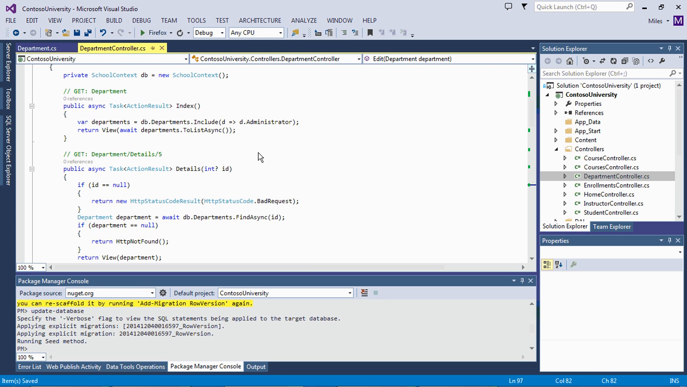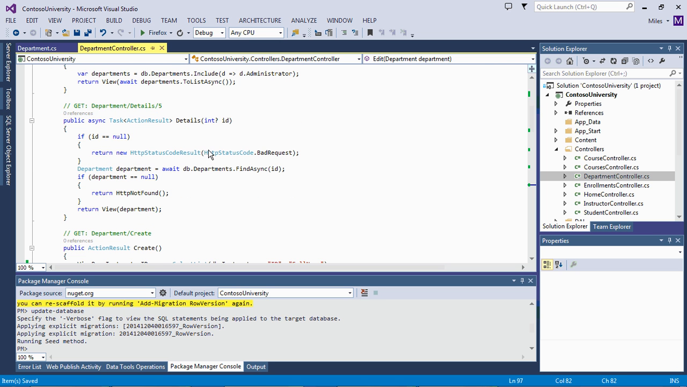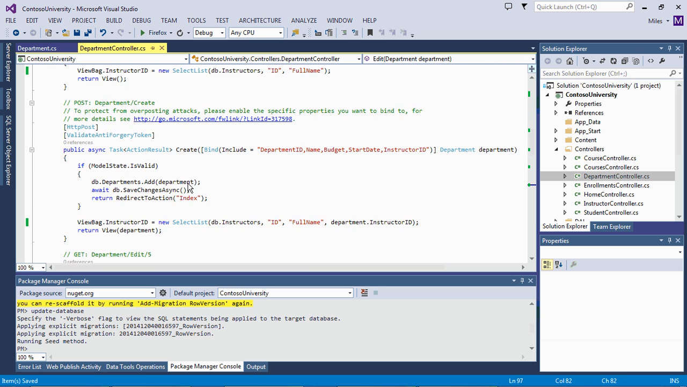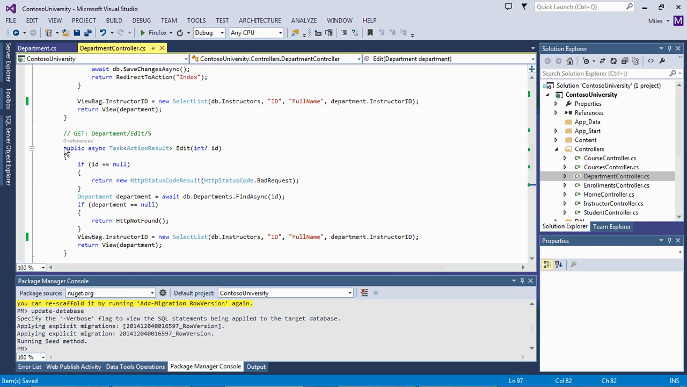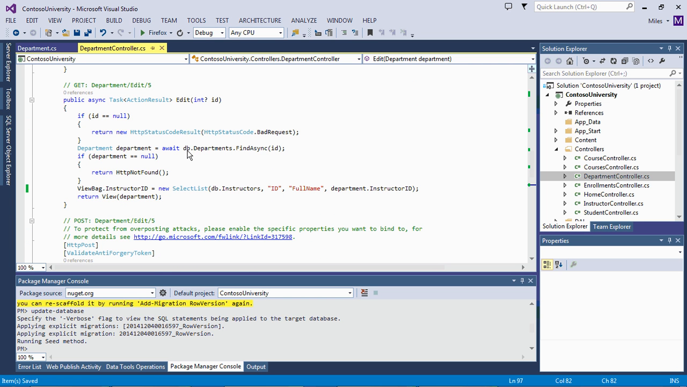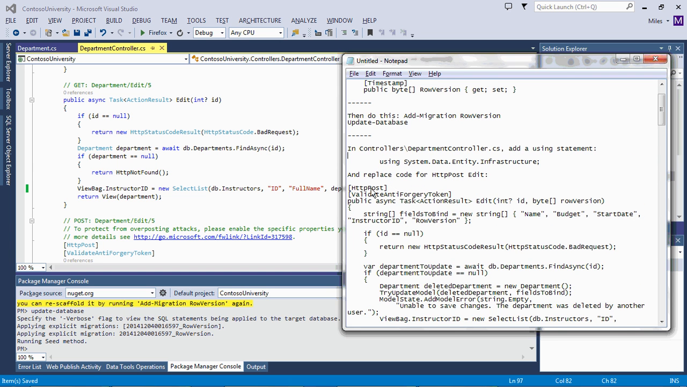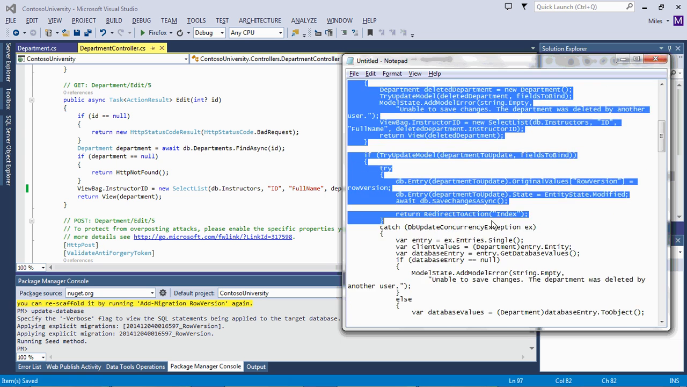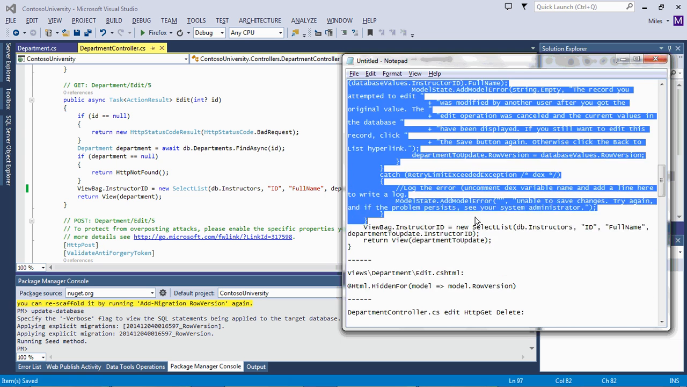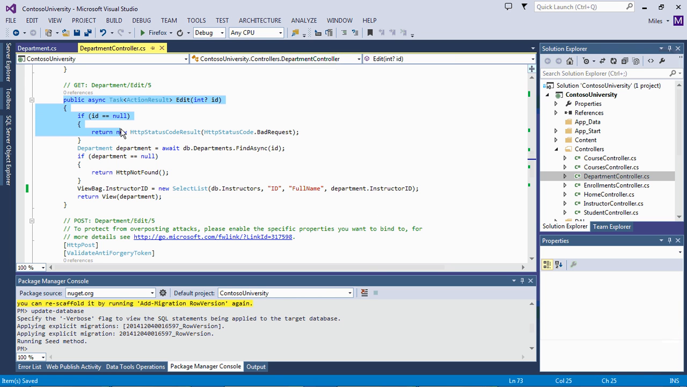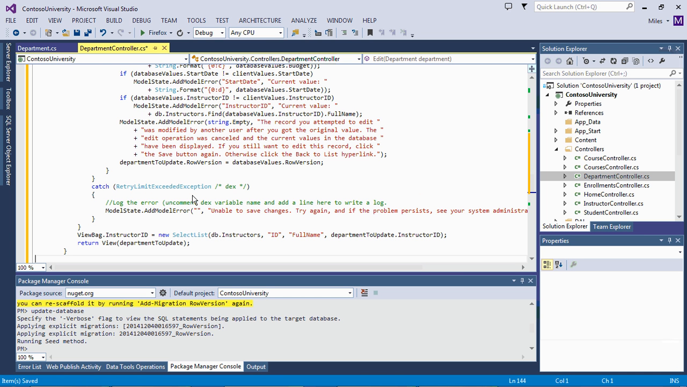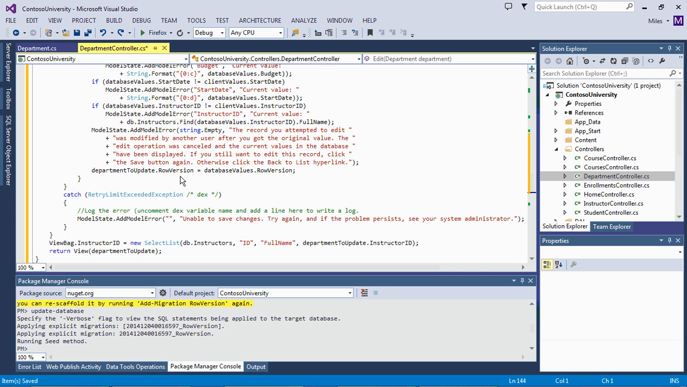The next step, we're going to come down and find our Edit method right here. We're going to copy a very long piece of code from, as I said, the tutorial. Copy this all the way down to there, and we're just going to replace this whole method. It seems that I have changed the wrong one.